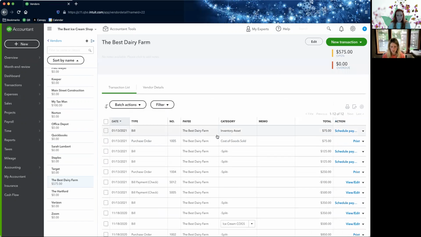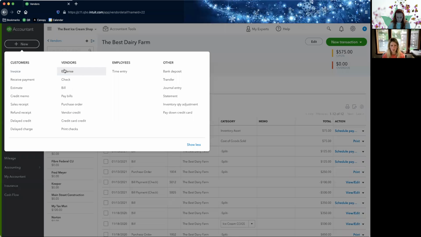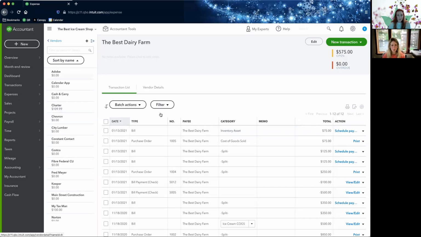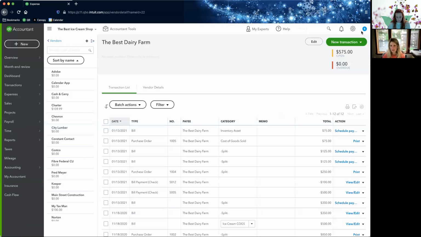A couple other things really quick. Sometimes people have expenses that are billable to their customers. So I'll show you how to do that real quick. You can do it on a bill, on an expense, on a check, on anything. So a lot of people will pull up their expense and there should be a little spot that says like billable to customer, and it's not here. So it's a setting that you have to go in and adjust.